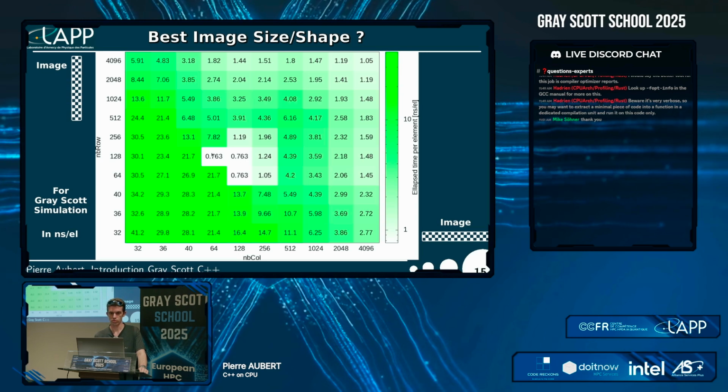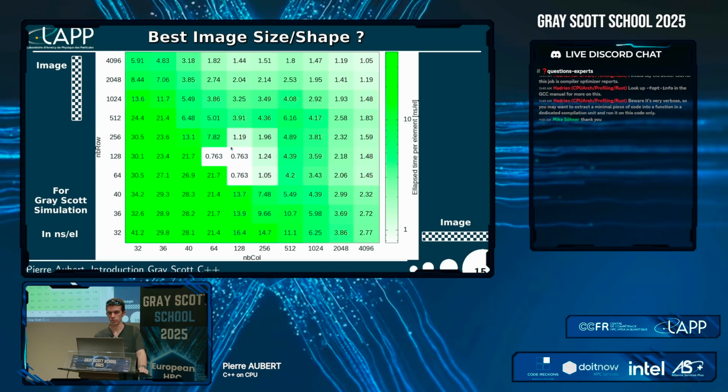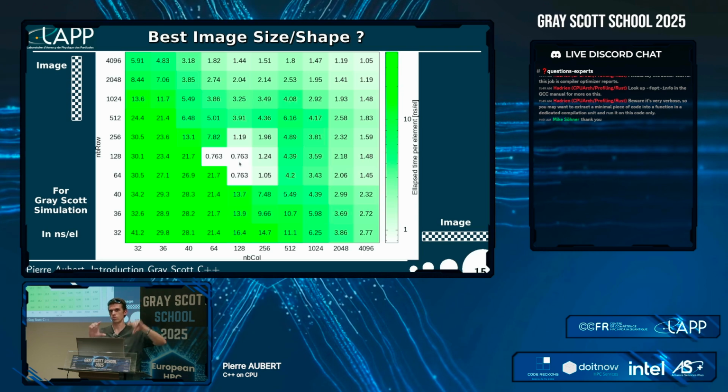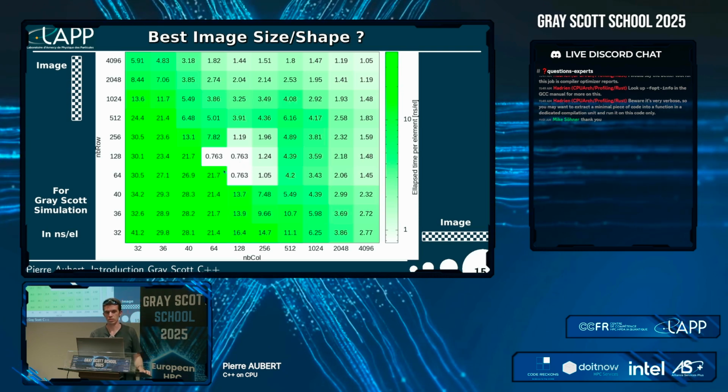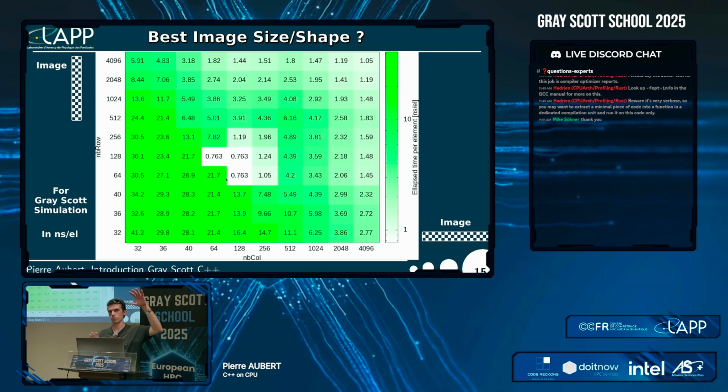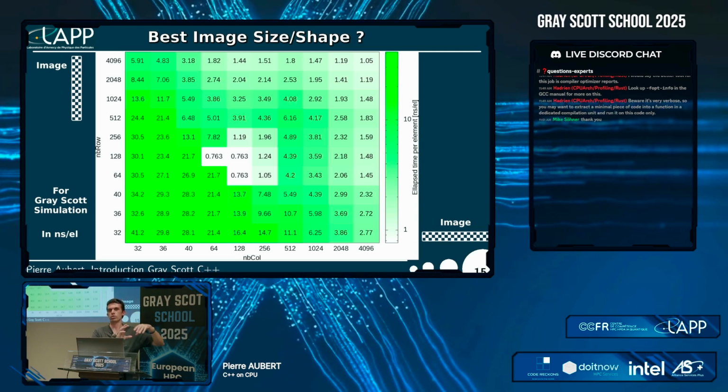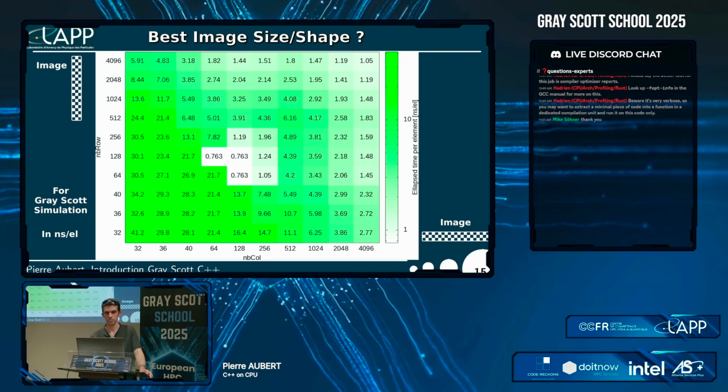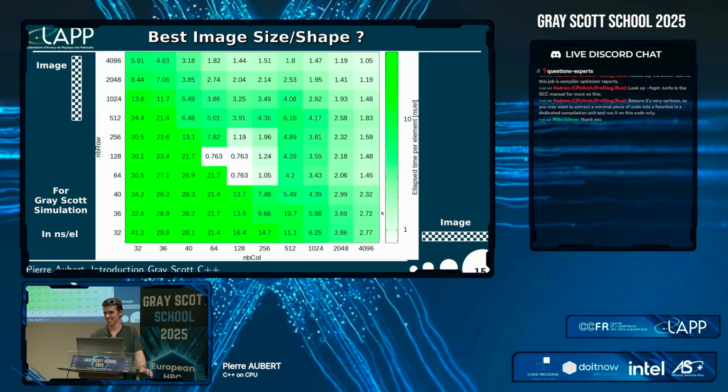Here, for example, you have the same performances, but of course, whatever the size you have, you fit in the L2. But if you refine, then you will have some asymmetry, and then you will have symmetry again in the end. But it was quite complex to plot, so I did only this one.